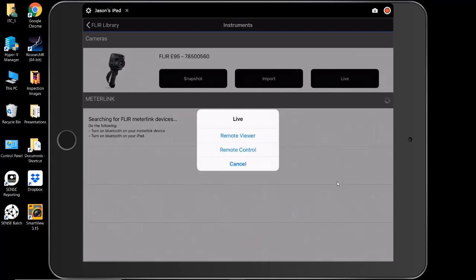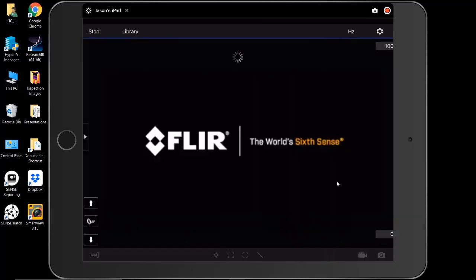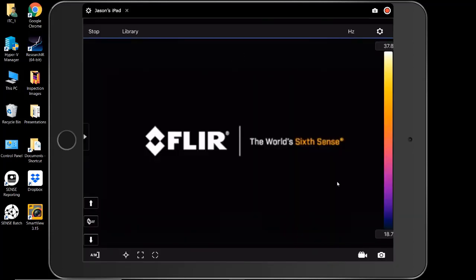Now, it gives you two options here. The remote viewer is really just that. It's essentially a mirror image of your LCD screen. No controls, no nothing. It's just if you want to share the screen, it's basically what it's for. Remote control allows for much more functionality.